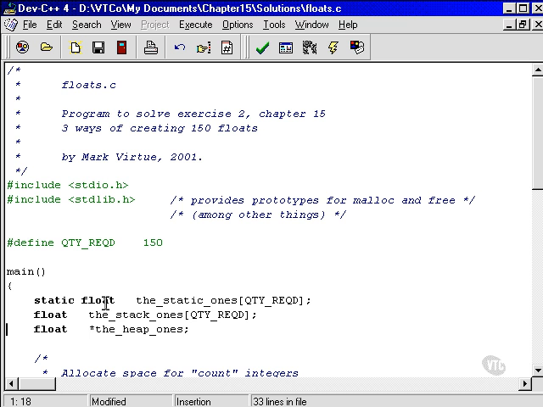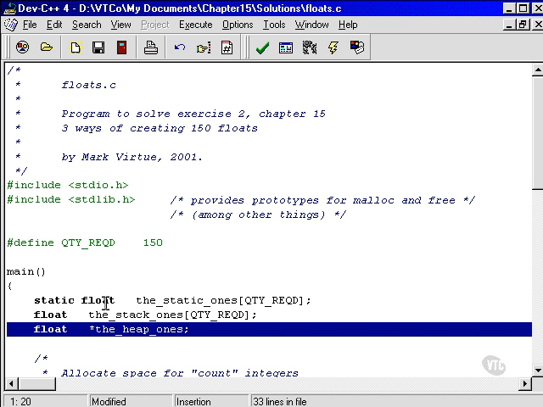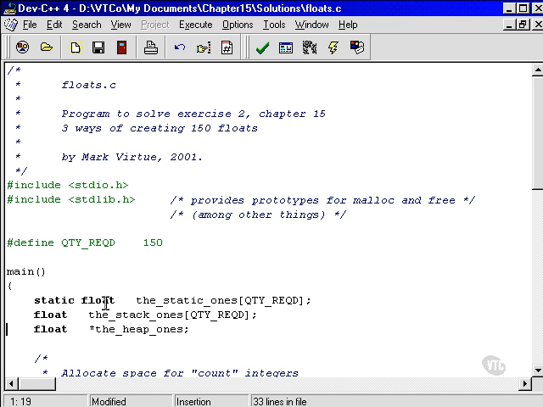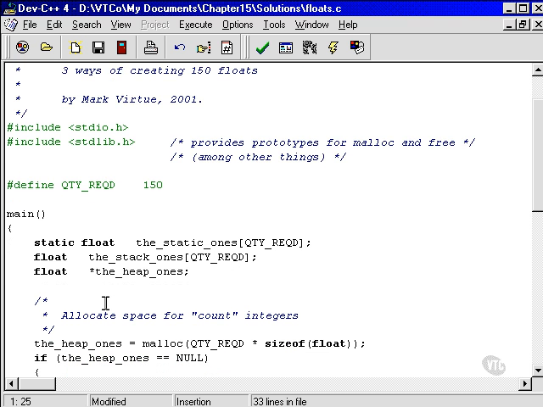And the third one is the heap one, or the dynamic version. Now what I've done here is I've simply created a pointer to a float, or if you like, the memory address of a float. Now that does not actually create 150 floats. In fact, it doesn't create any floats. It simply creates the address of a float. So what I've got to do, of course, is go down here and start using malloc to create them.